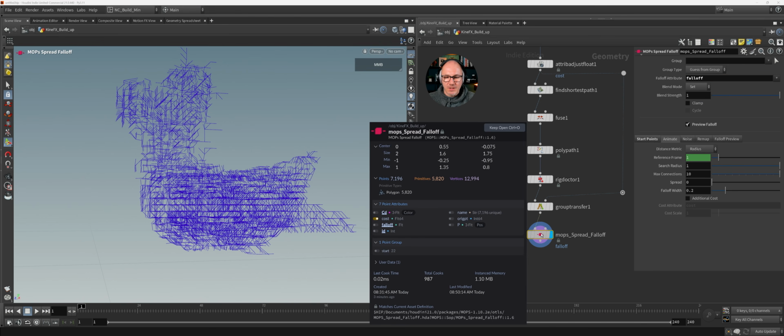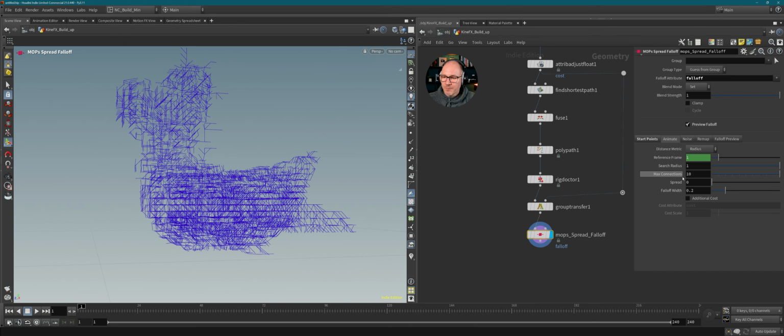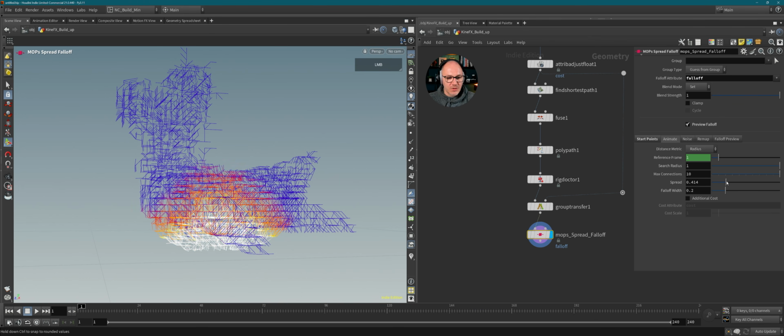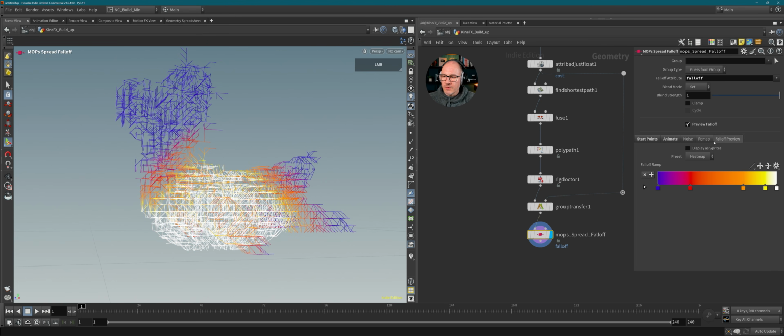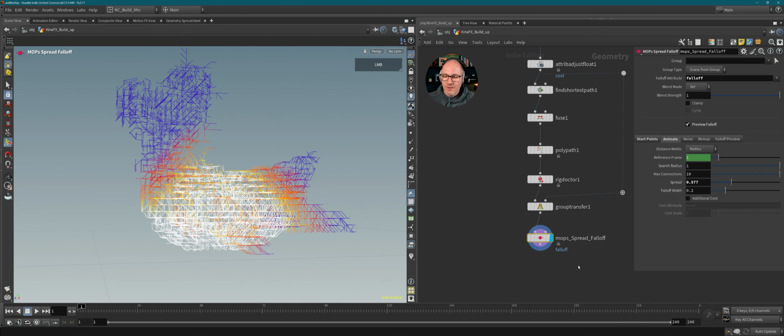If we middle mouse click here, you see we have now this falloff float attribute on our points. And if we change the spread, you see what it will do. It will just change the values. Now, if you take a look at this falloff preview, you see that the color purple or blue means that the value is 0, and the color white means that the value is 1. So we are creating a falloff from 0 to 1. And we can memorize this because later on we will also need this information when we build our rig animation.